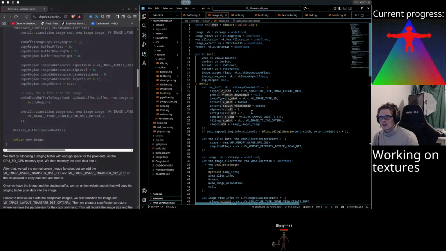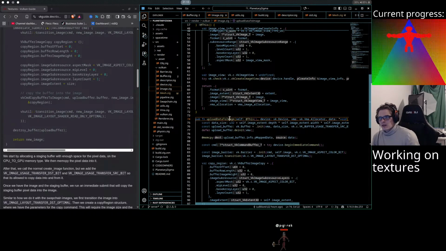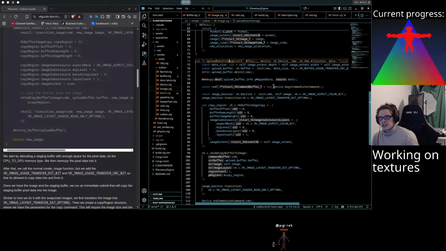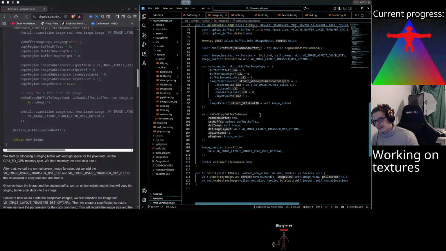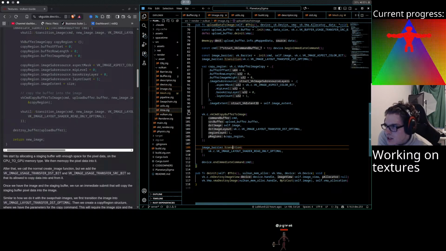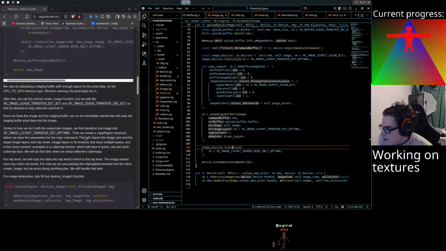Okay, so we got to this point, and then we have upload data to image. So you take in the data, you, well, upload data to image. It doesn't really specify that it's on the GPU. Upload data to GPU image. Upload data to GPU. Nah, it's an image. You don't really care if it's on the GPU or not. Where else would you store it? Anyways, you upload the data to an image, and then it will just propagate it in there.